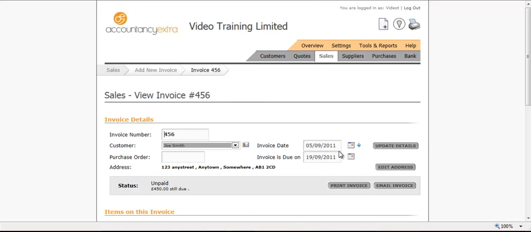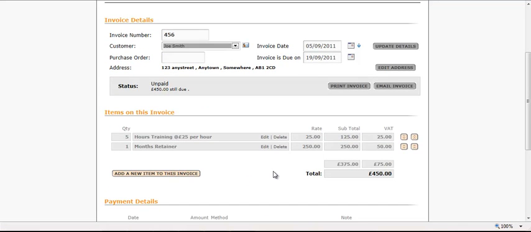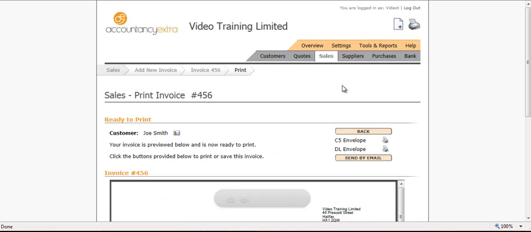Add item. Now at this stage I'll say that that's all I want to add to this particular invoice. So I've now two choices. I can either print the invoice or I can email it to the customer. Now what I'm going to do at the moment is I'm going to click on print, because that will create a PDF for you to see exactly what the invoice looks like when it's done.